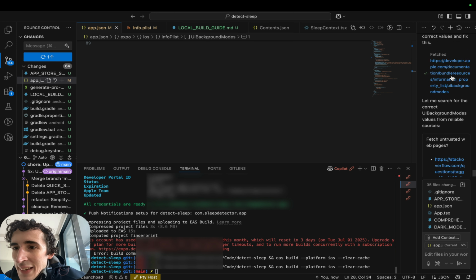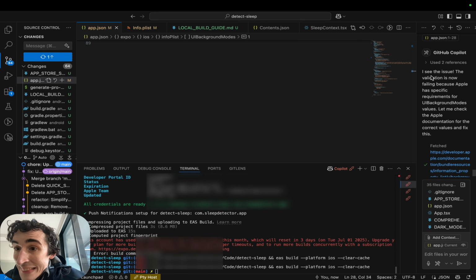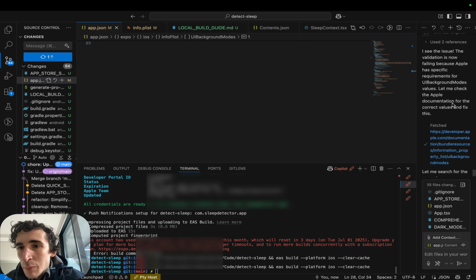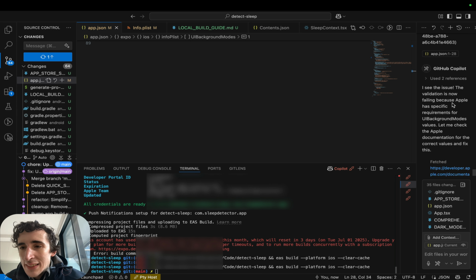Something extremely nice with VS Code, and this is quite recent actually, is that when there is an issue or a problem, it will automatically fetch links from the internet. So it will look at similar, recent issues, and it will suggest them to you.